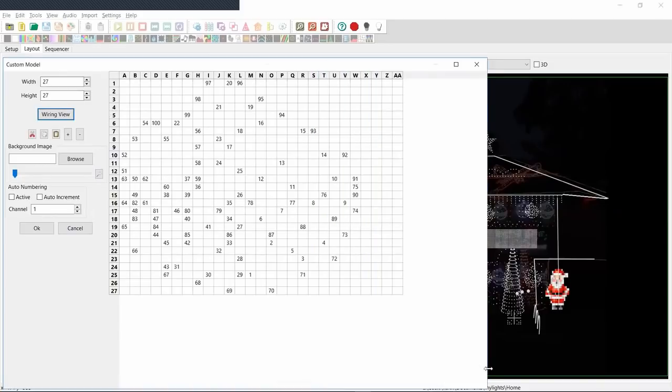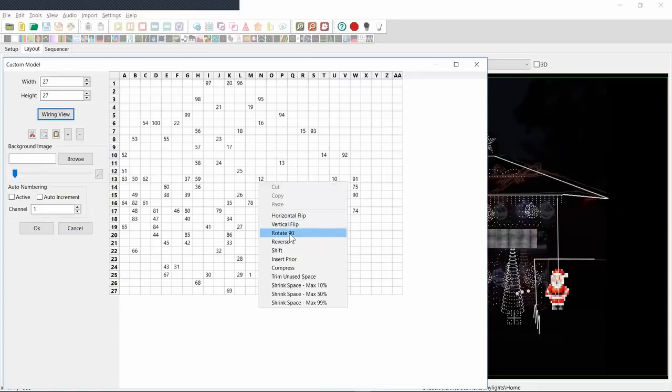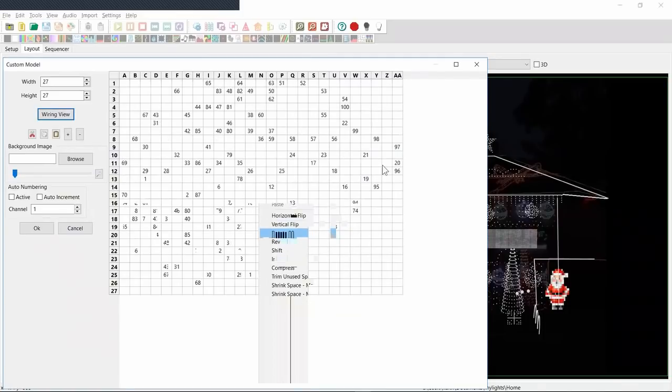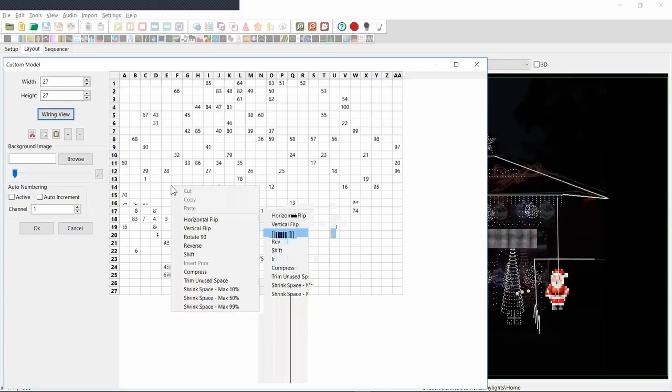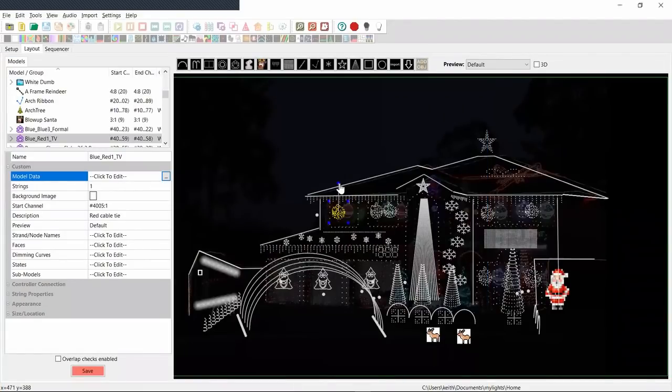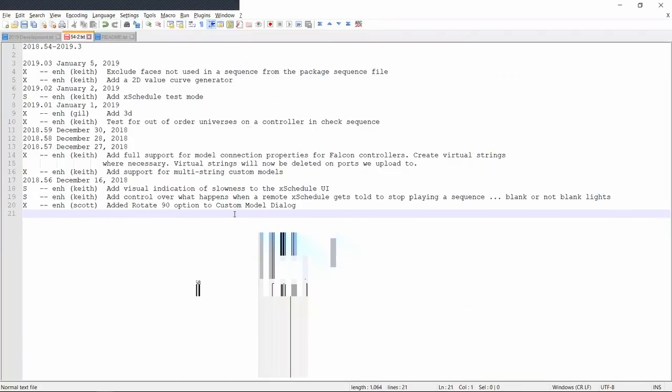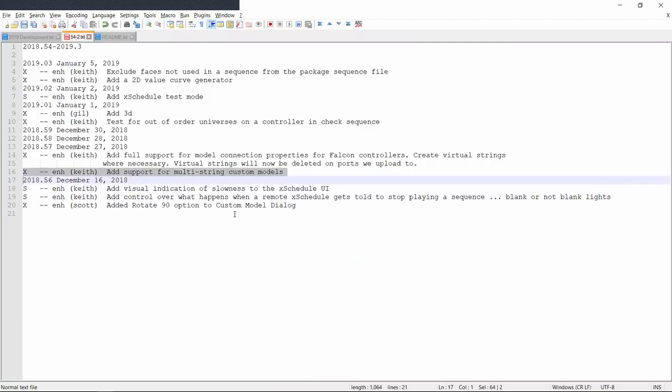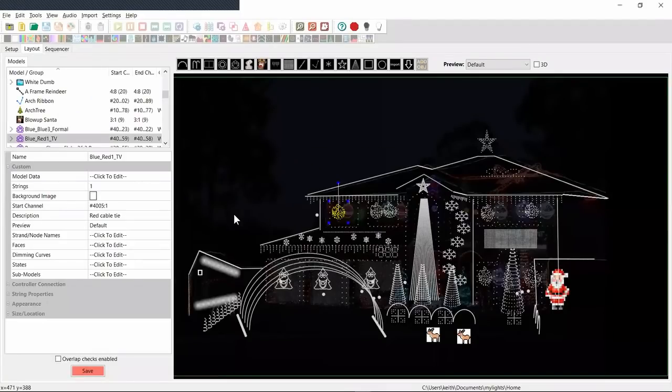before we do the rotate, rotate 90. And now it's rotating the top of the baubles over there. And then of course we can trim off our unused space and get it back to a model. So yeah, a simple way to rotate the model properly in here. Obviously you can still come here and grab the bar up here and rotate it up here. But when you render on it in xLights, it will actually still be in its original form. So sometimes you actually do want to do that rotation. So there's that one. Add support for multi-string custom models.